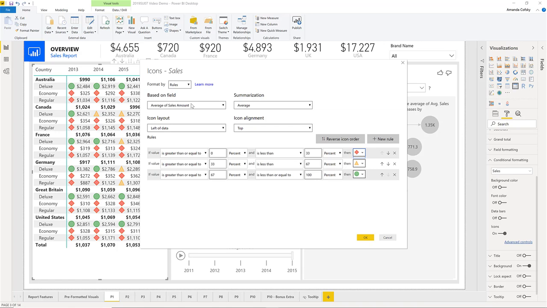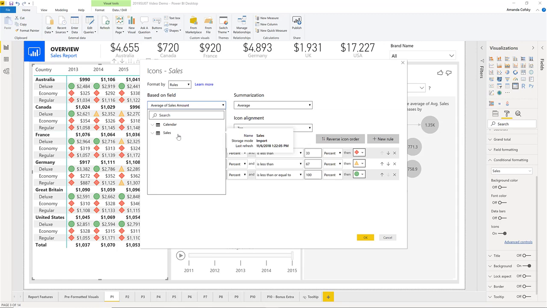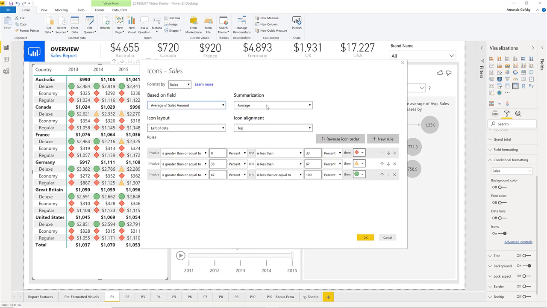The first two options you have is to be able to pick which field from your model that you want to format based on. By default, it will be the measure that you were using in your table or matrix. And if it's a numeric column and not a measure, you can also choose the summarization type.